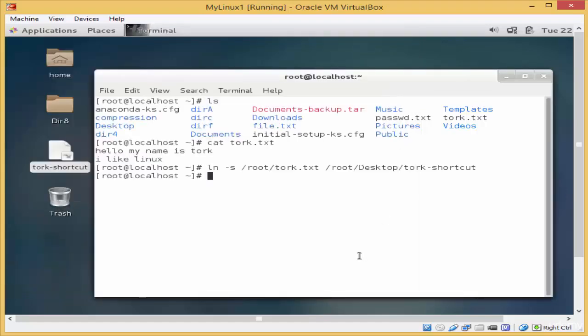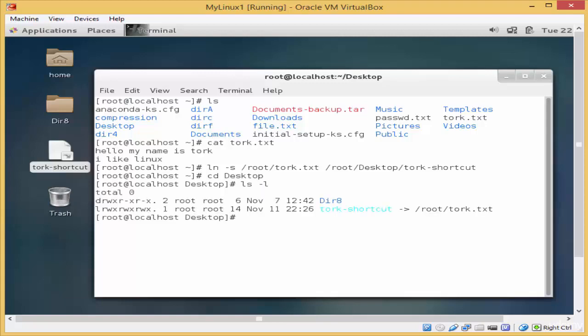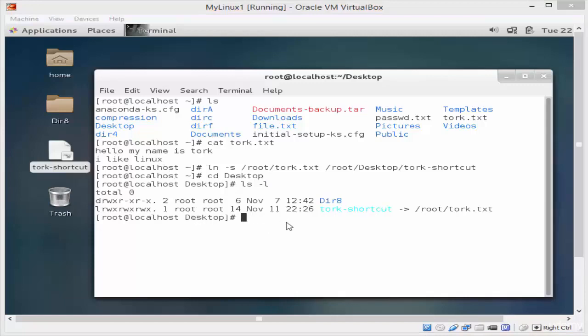Okay, now I'll change the directory. I'll get to the desktop directory and I'll type ls -l. Okay, as you can see over here, the file is in blue color words stating torque-shortcut, and this greater-than sign and the dash is pointing at the file that this shortcut is from, which is torque.txt, that is located under /root.